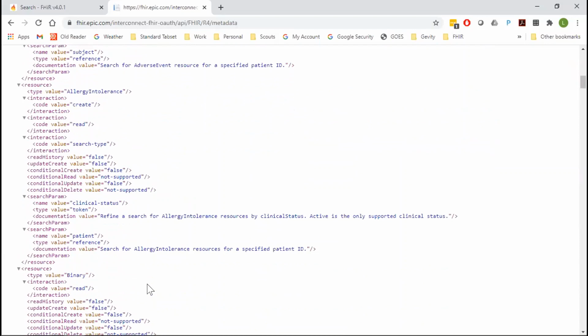On the other hand, with allergies, you can create them. So external systems can actually record allergy instances into the Epic environment. They can also retrieve a particular record or search. They cannot retrieve history of the allergy, and they cannot do conditional create, et cetera. And that goes through for every single resource that this server supports, what exactly you can do.